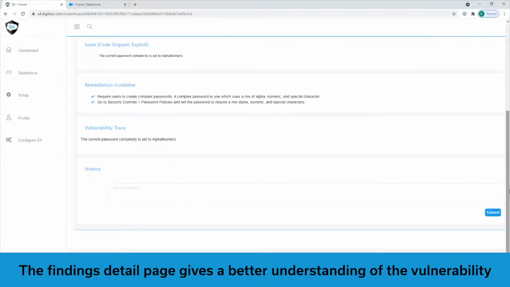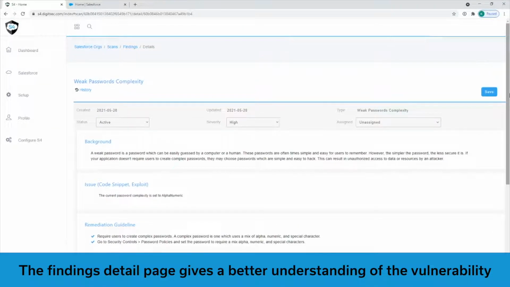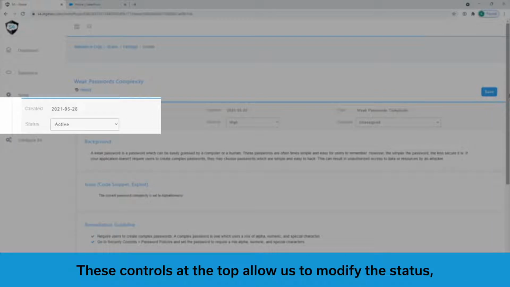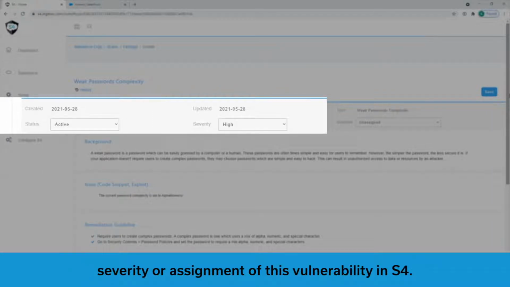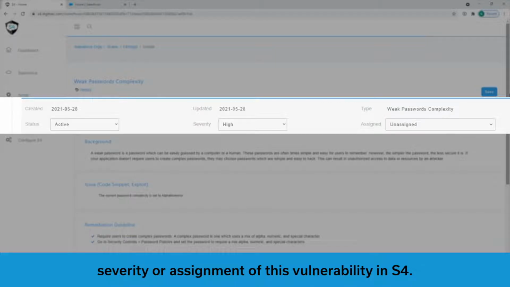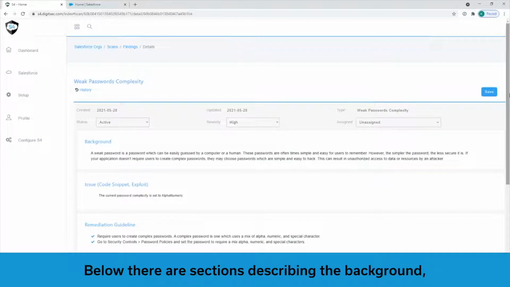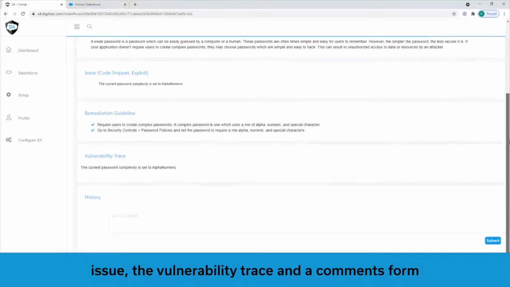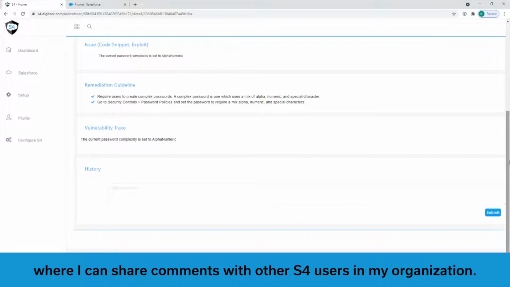The findings detail page gives a better understanding of the vulnerability. These controls at the top allow us to modify the status, severity, or assignment of this vulnerability in S4. Below, there are sections describing the background, issue, the vulnerability trace, and a comments form where I can share comments with other S4 users in my organization.